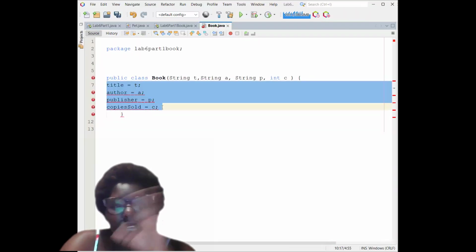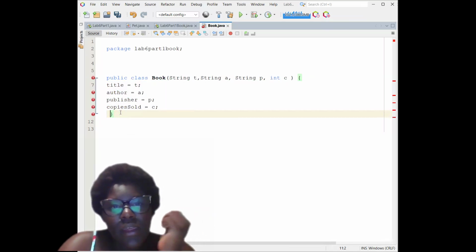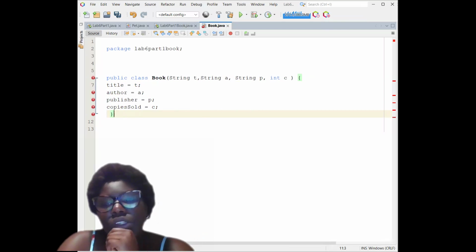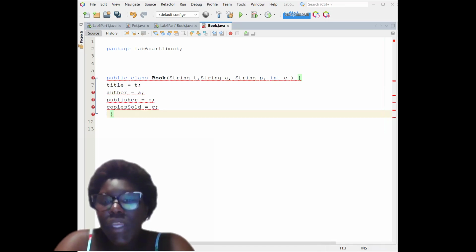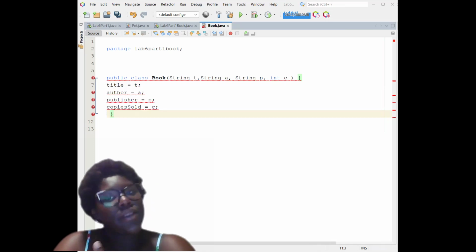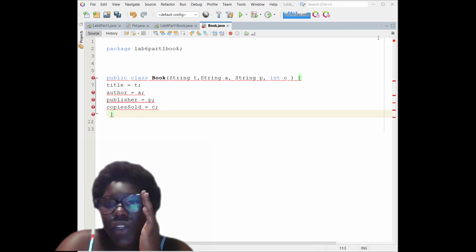These are my constructors. I'll explain after. Okay, now I have my constructors. Next, I need to write the rest. And the next part of this is to write accessors and mutator methods for each field.